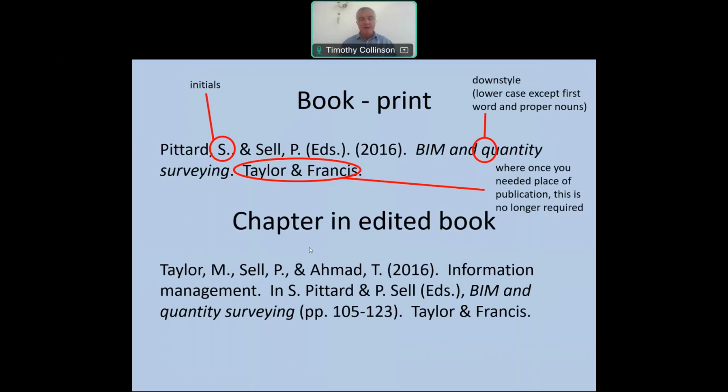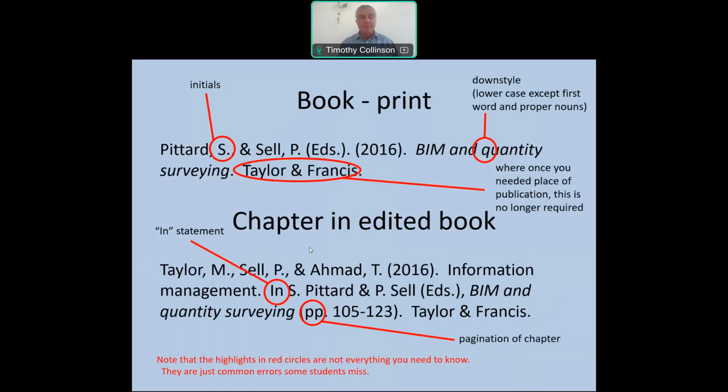And again, for a chapter in an edited book, you can see there the solution in APA format. Notice also that the page numbers are put in there for a chapter in a book. Sometimes people start putting page numbers in for anything they're referencing. That's not always required. And the other thing is you have an 'in' statement as well. So do look out for putting that in if you're talking about an edited book chapter. So the things in highlights are not everything that you need to know, but they are some common pitfalls, some common errors, and we just encourage you to look out for them.